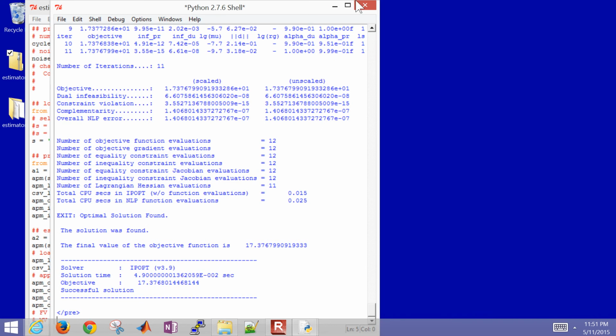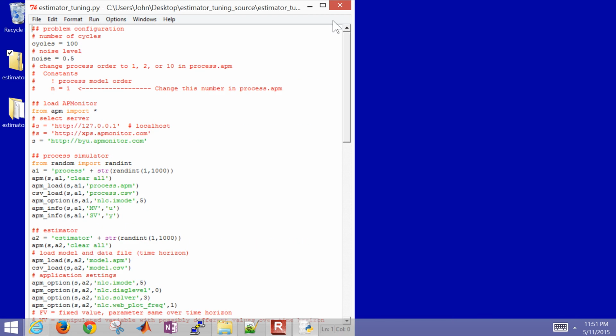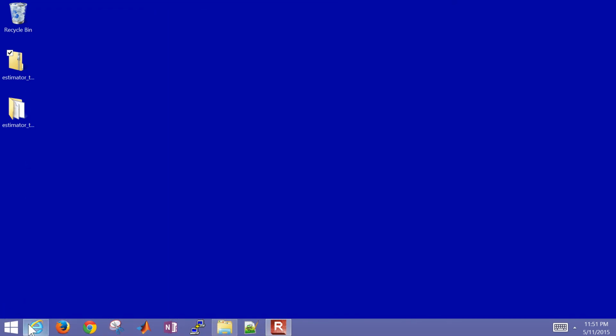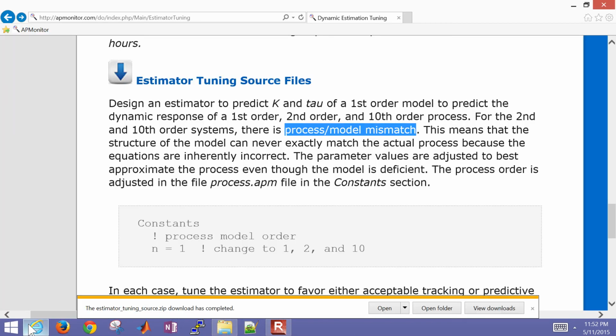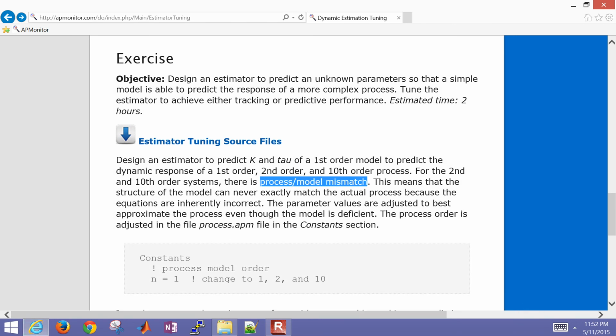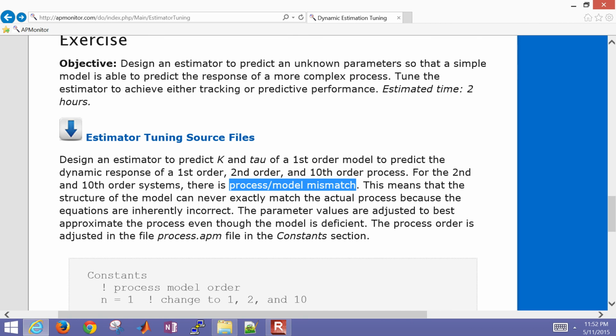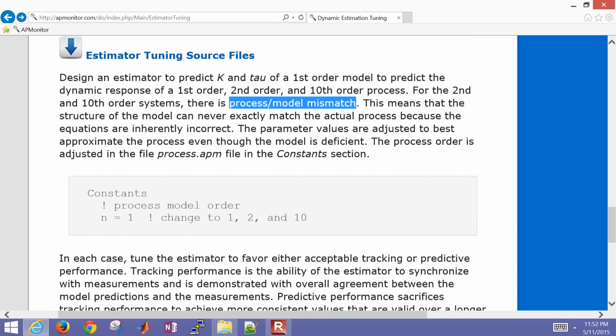And come back here. I'll go ahead and kill this process. Okay, so I'm going to come back to the web page. So just to summarize, we want to design an estimator to predict unknown parameters. So the simple model is able to predict the response of a more complex process, and we want to tune this estimator to achieve either tracking or predictive performance. And in this case, estimated time about 2 hours.